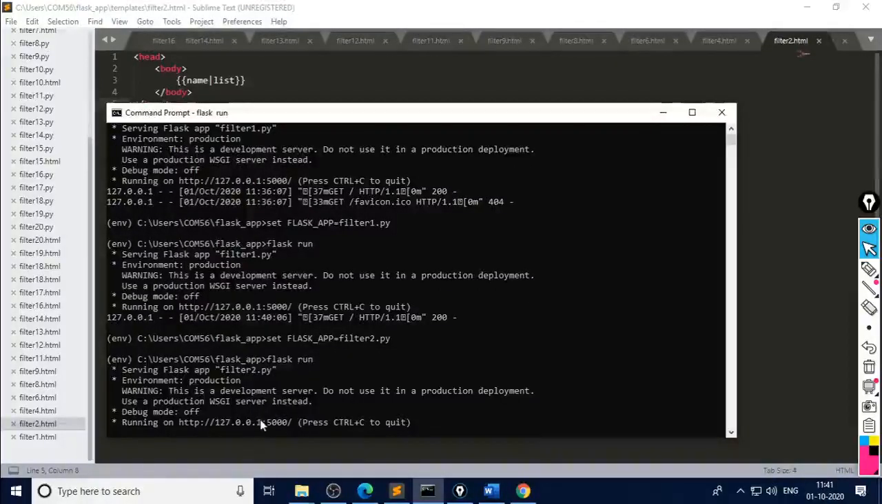So again it provides one URL. So already we have copied this one. Refresh this. So what would be the output of this one? It will print the given string into the list format. That is, it will extract each and every character from the string.